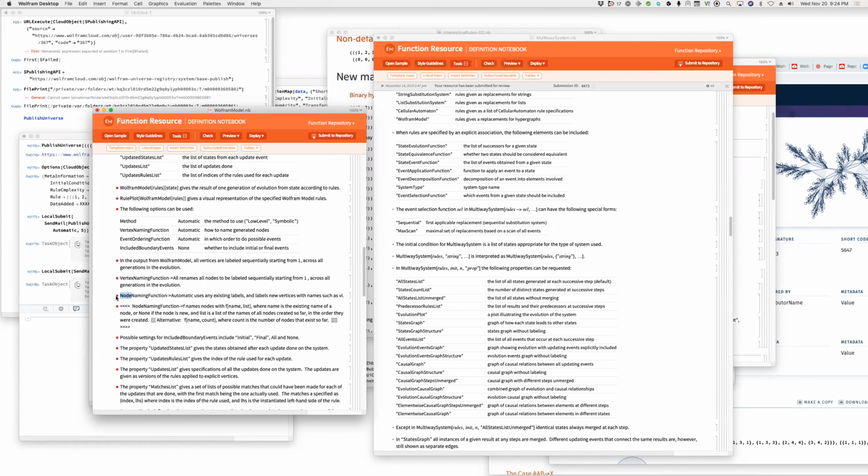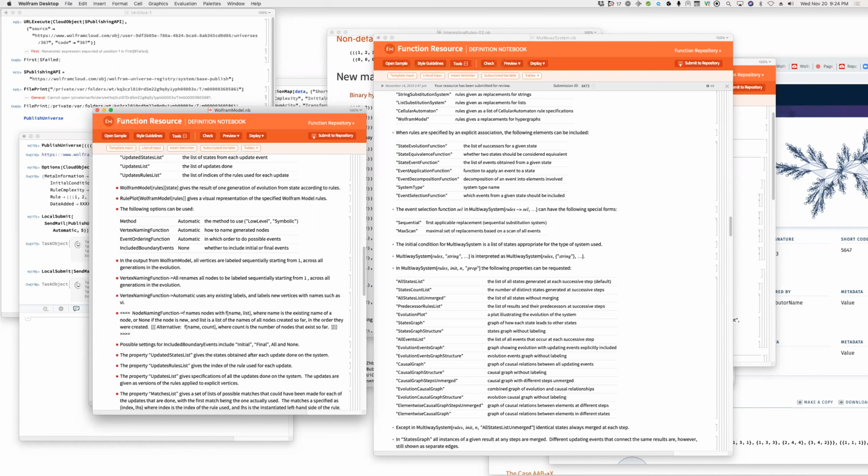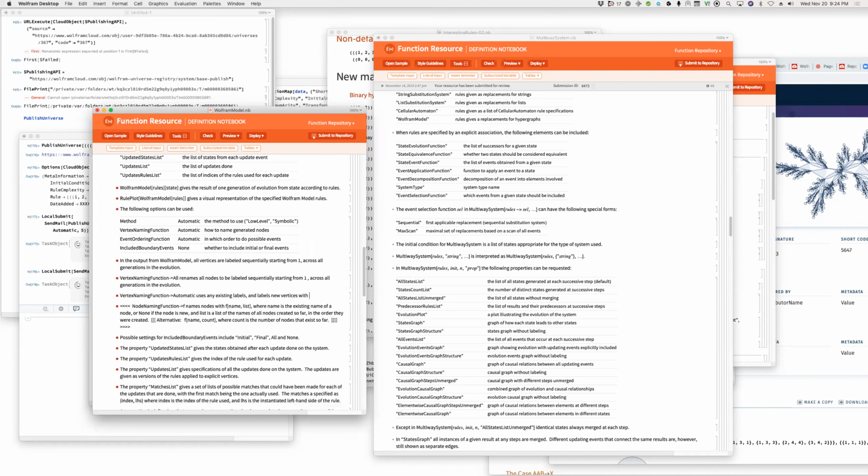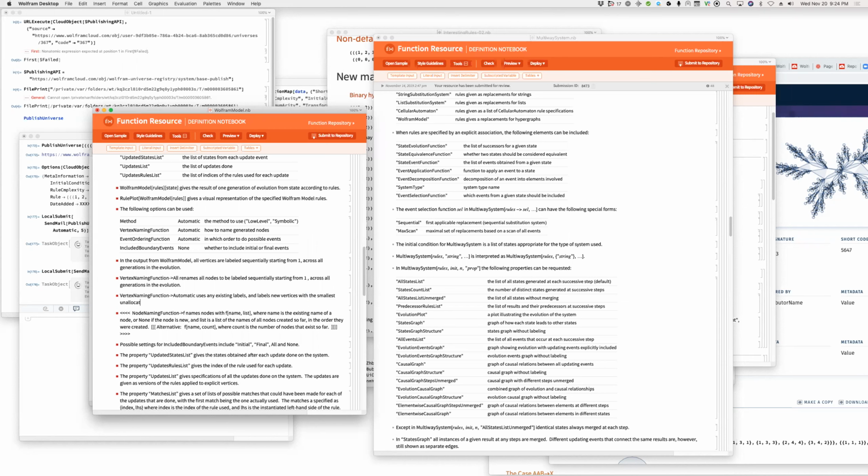Actually, no, it doesn't label new vertices with VI. It labels them with numbers. Labels new vertices. Vertex naming function goes to none, uses VI. Okay, and labels new vertices with unallocated numbers. With the smallest unallocated numbers. Yes, exactly. Labels each new vertex with the smallest unallocated integer.